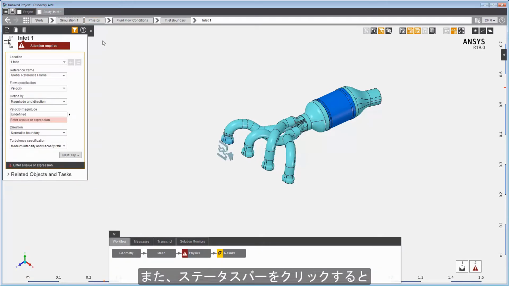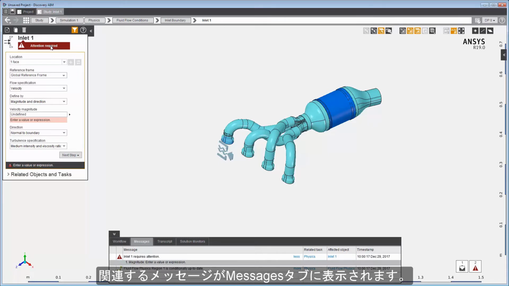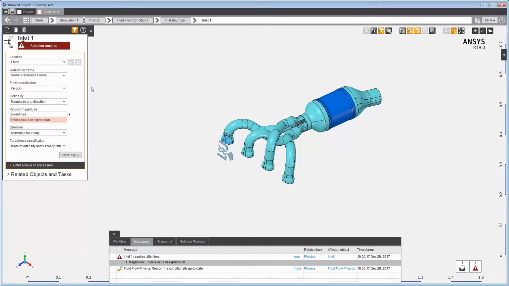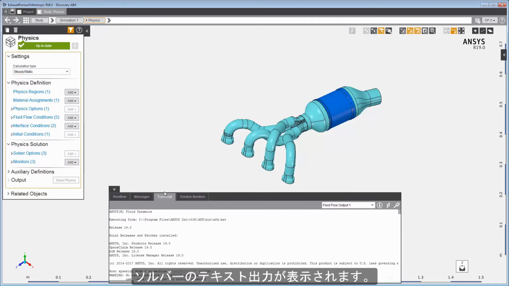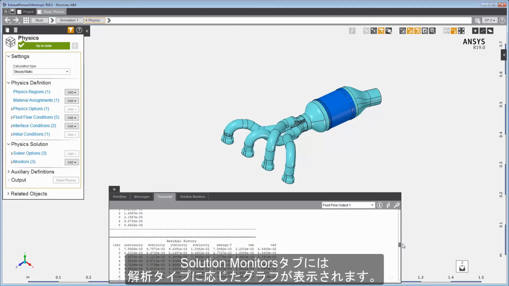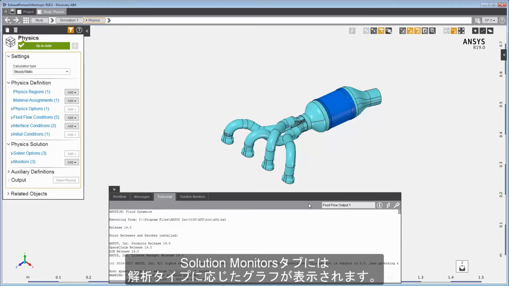You can also click on the status bar to display the corresponding messages in the Message tab. The Transcript tab on the View panel displays text output from the solver. Charts specific to the physics type are displayed in the Solution Monitors tab.